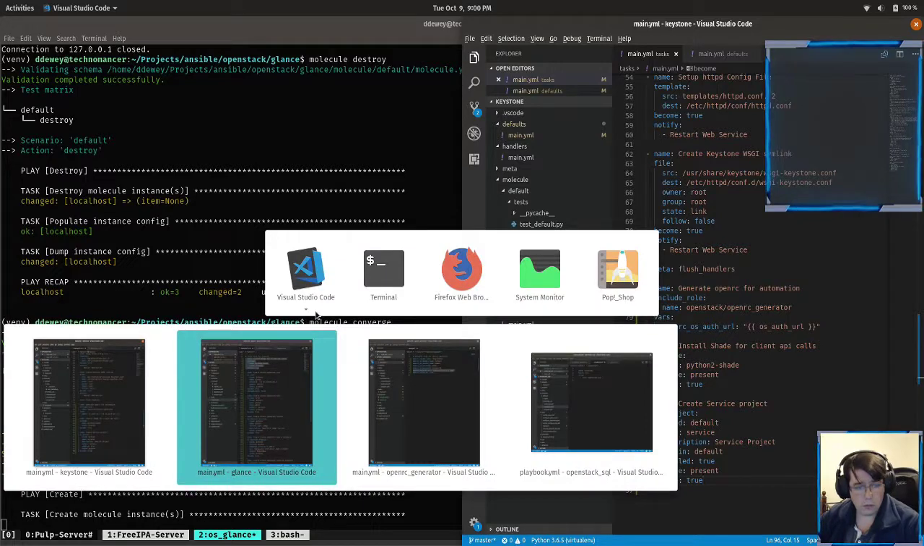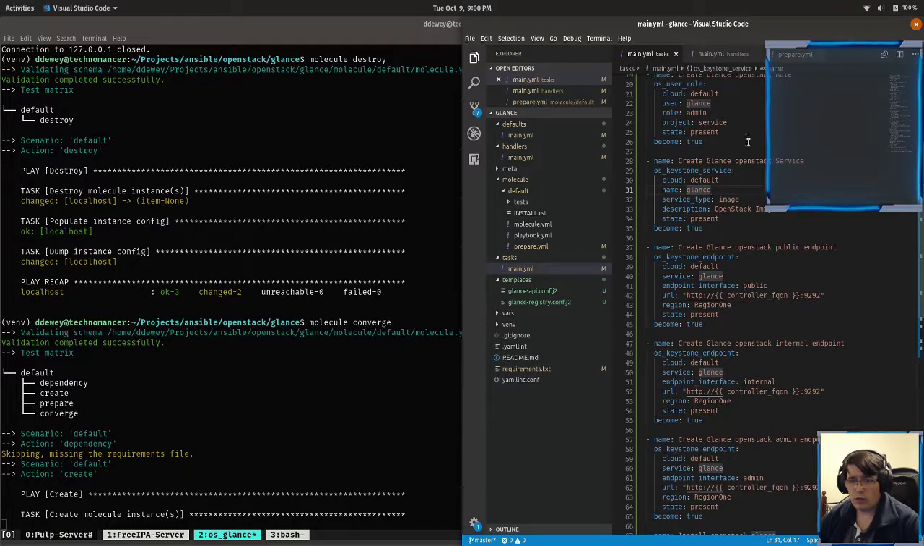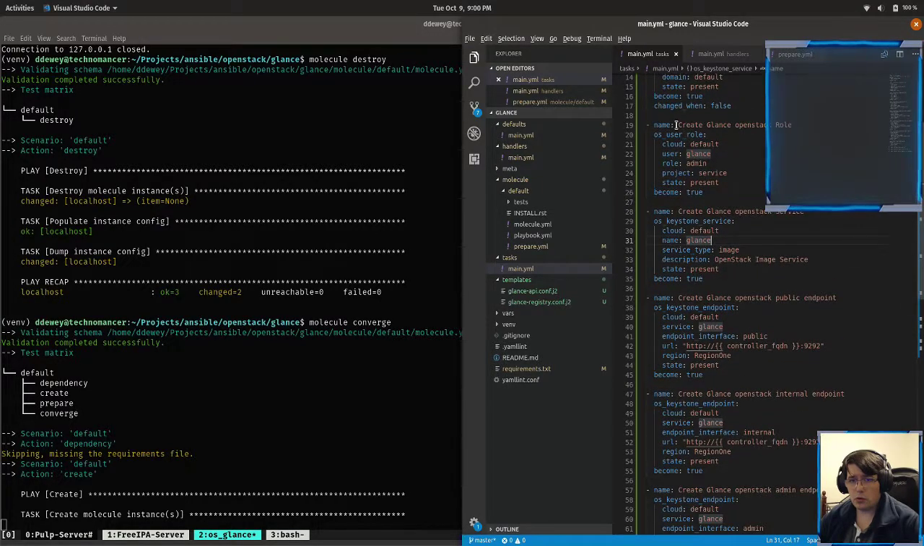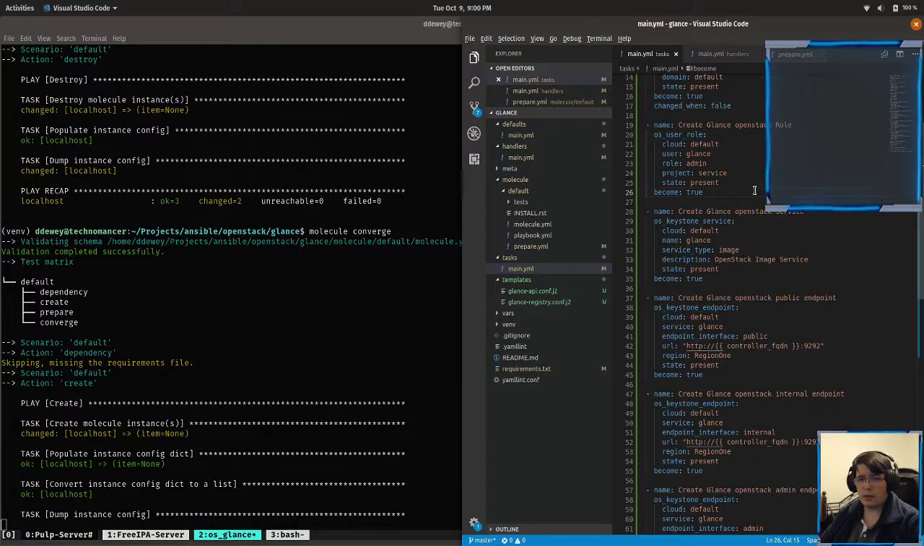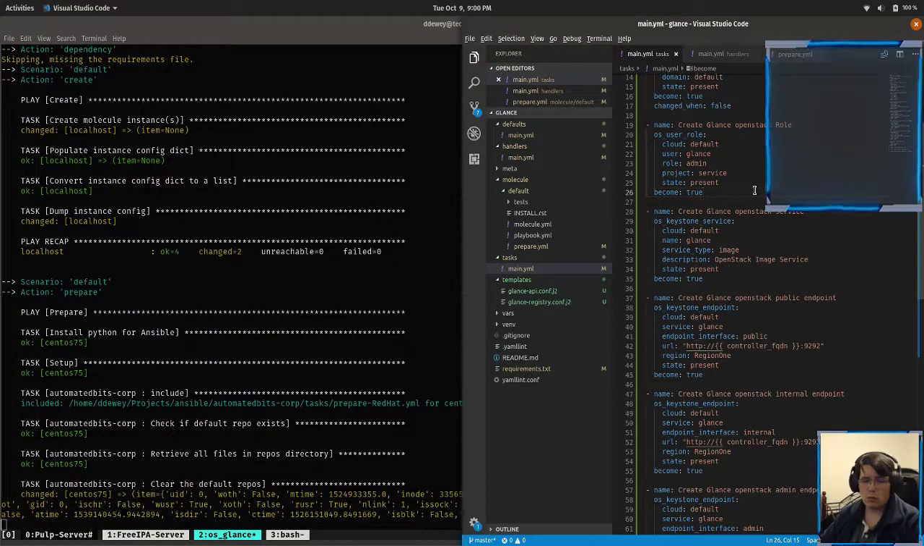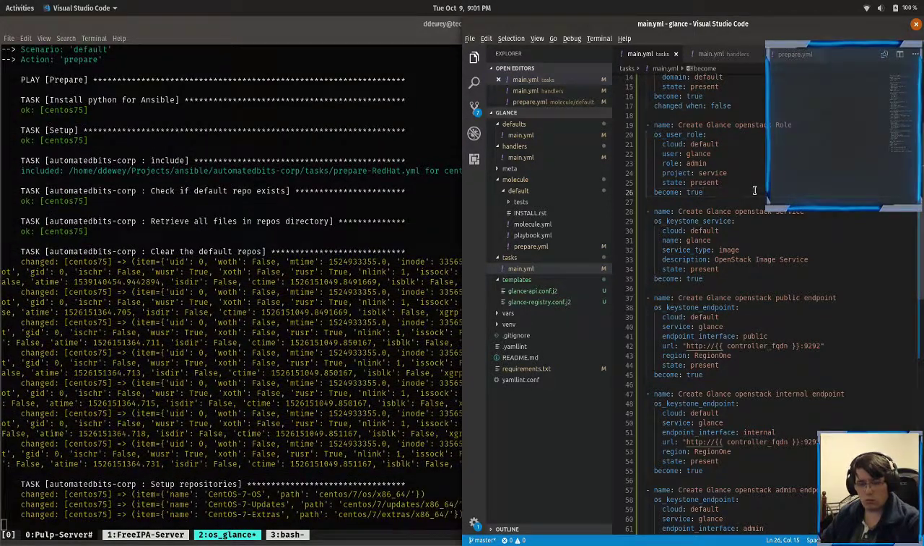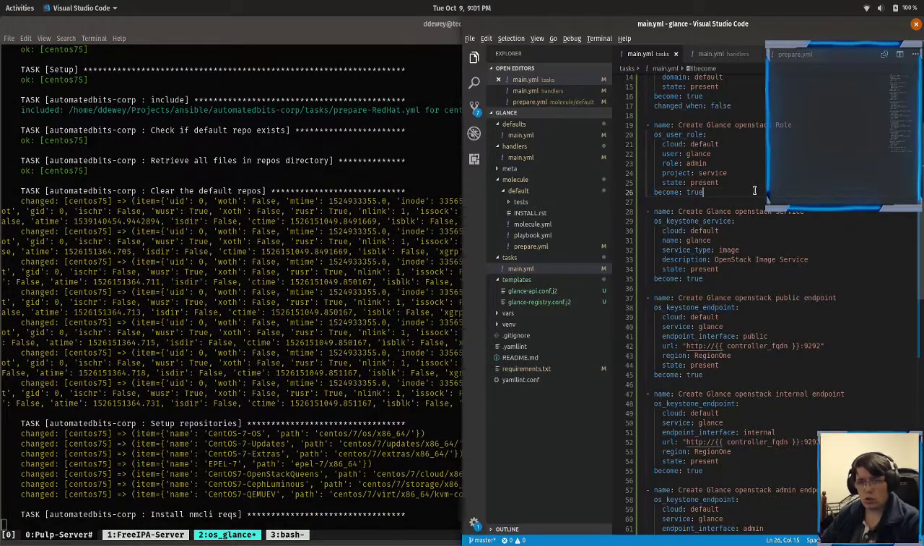Wrong thing. Yep, right here. This is where it was failing before. It was the OpenStack role project service. Create the Glance OpenStack service. Ideally, all those are idempotent. Hopefully.